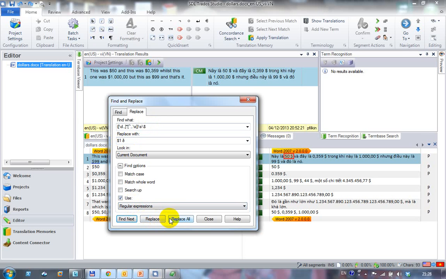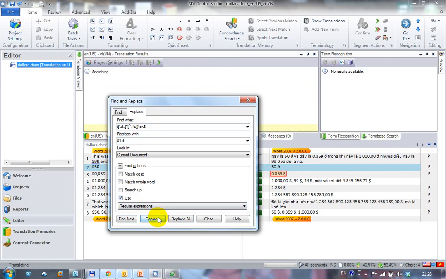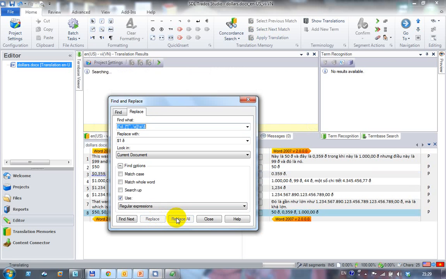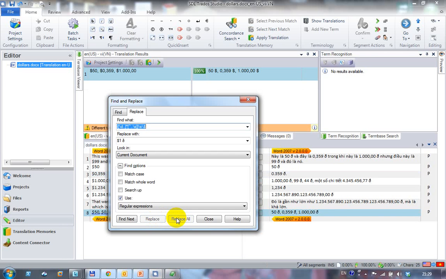And so then if I just replace them one at a time so you can see what's happening. So it's keeping the numbers exactly in the correct format, and it's just replacing the rest of the symbol. I can just replace all at that point. So you could do them all like that, and that's how you would use a regular expression inside Studio.